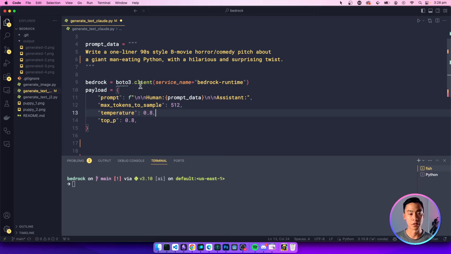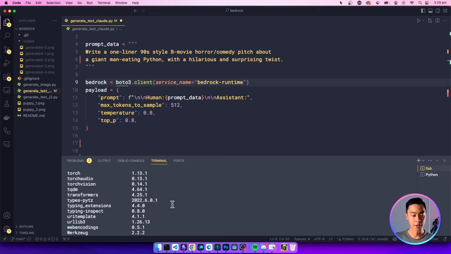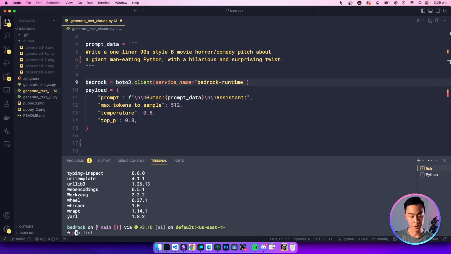After that, I want to create a Boto3 client for the Bedrock runtime. And if this doesn't work for you, you might need to upgrade your Boto3 client because it might be using an older version where the Bedrock runtime is not available yet. Currently, I'm using this 1.28 version of Boto3, so if yours is much older than that, then I recommend you upgrading it. And you should be able to do that by just running pip install Boto3 and then --upgrade.